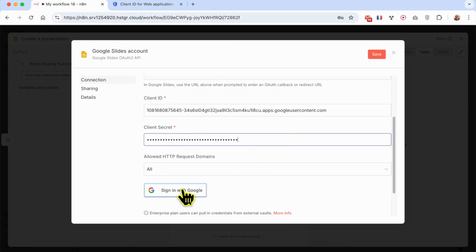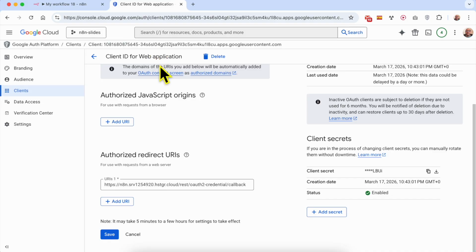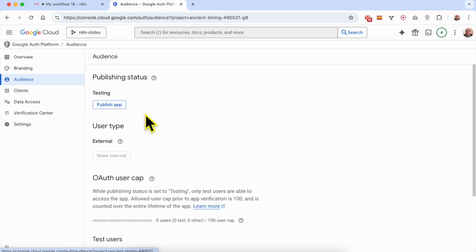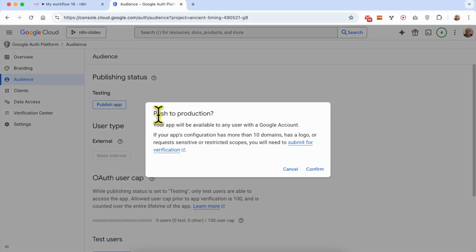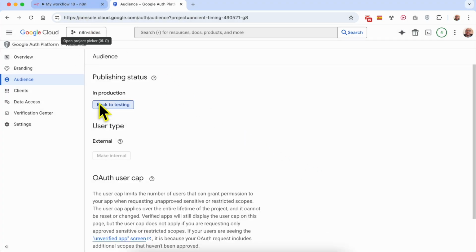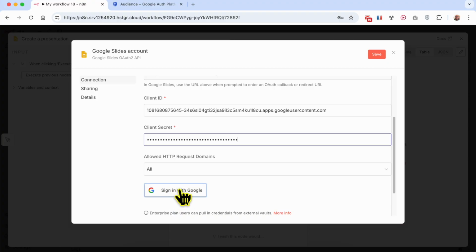Now before trying to sign in with Google, we need to publish first this web app we've just created. So go to audience and click on publish app. Push to production, yes, click on confirm. And once the app is pushed to production, you can go back to n8n and sign in with your Google account.